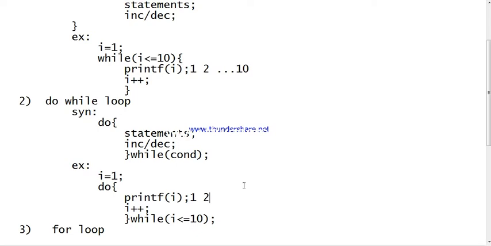In this way the i value is checked until the value is less than or equal to 10. After printing 10, the i value is incremented by 1, which becomes 11, so the condition is false. Then it comes out of the loop.